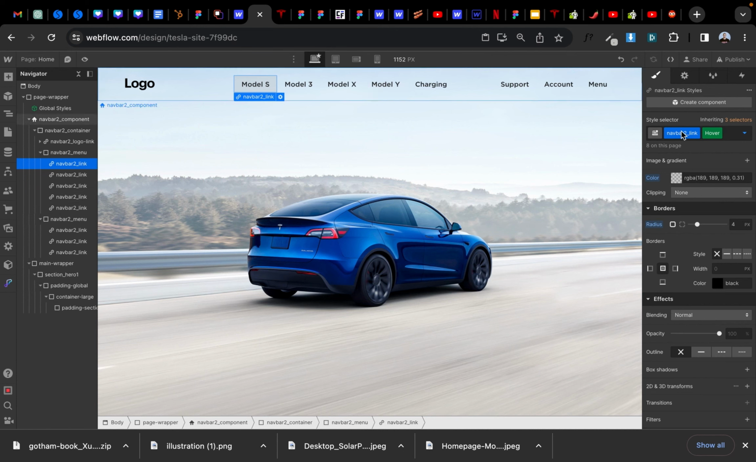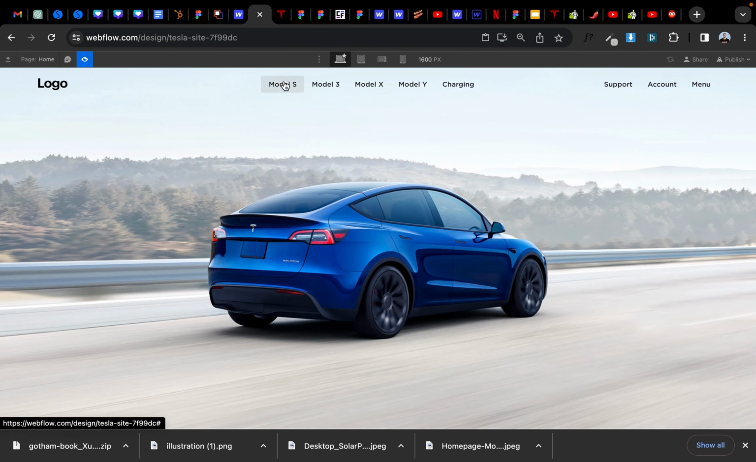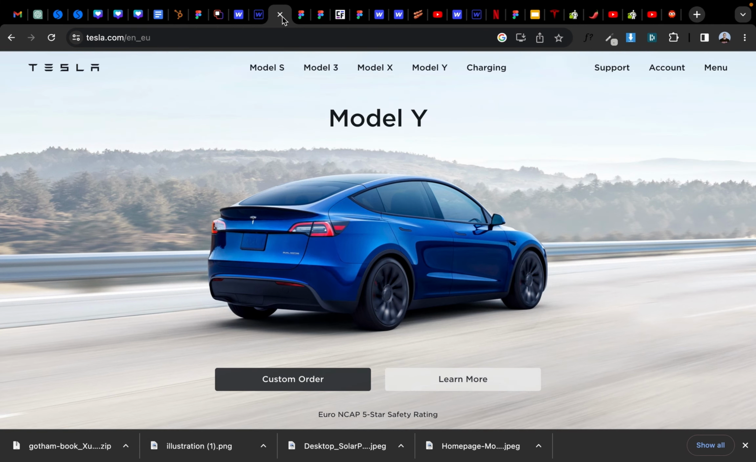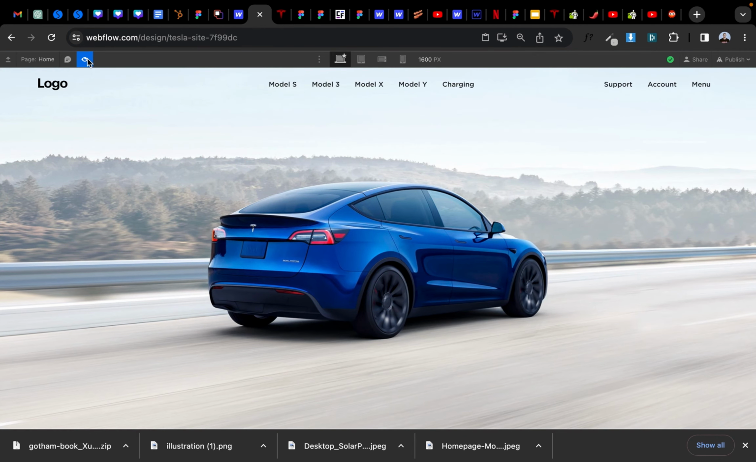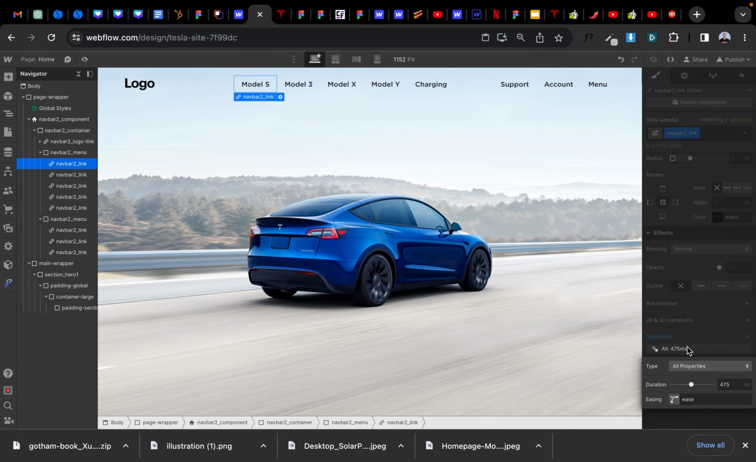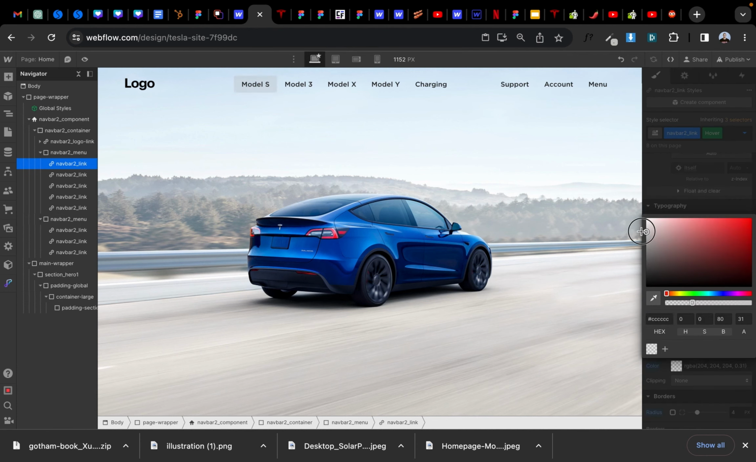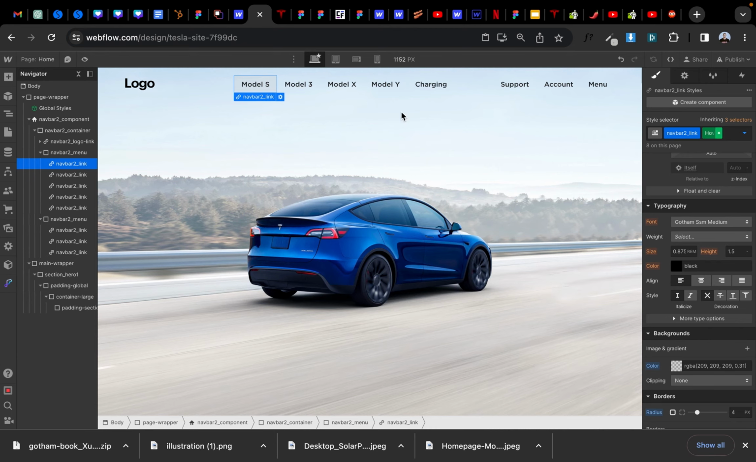So what we need to do now is go back and go down to transitions. Say all properties and make it maybe 375 milliseconds. So we have this when you hover. It's kind of close. Mine is kind of dark. So let me see, transition maybe 475. Then go back to hover and let's make the color a little bit lighter, like this. Boom, here we have it.